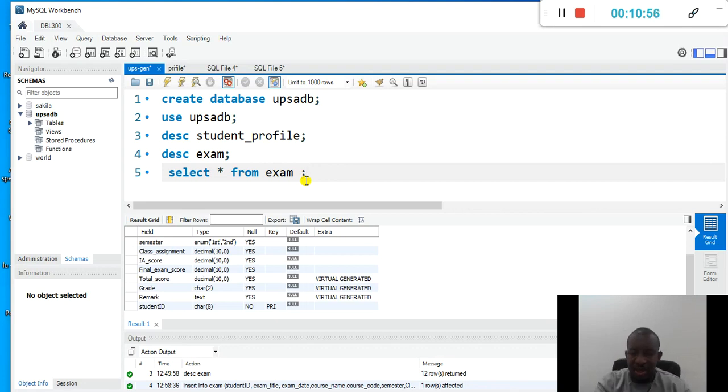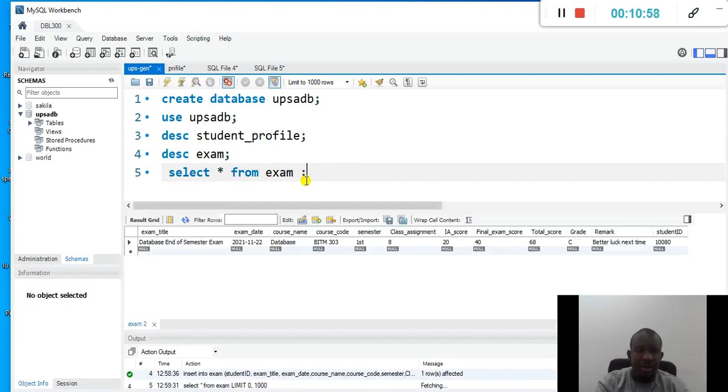Let's run the commands. Okay, so you can see that we have our exam records there. The title of the exam is what? Database end of semester. The exam date is indicated. The course name, course code, and its first semester. Class assignment score is what? 8. IA score is 20. Final exam score is 40.